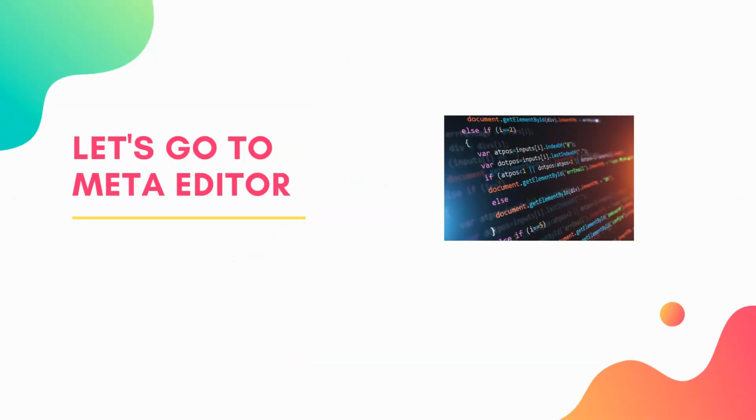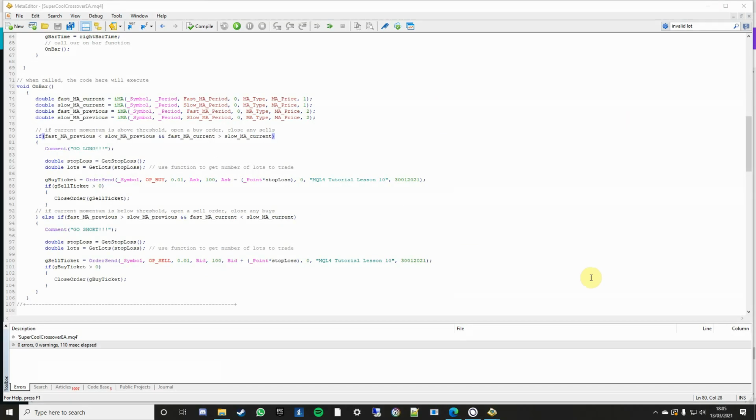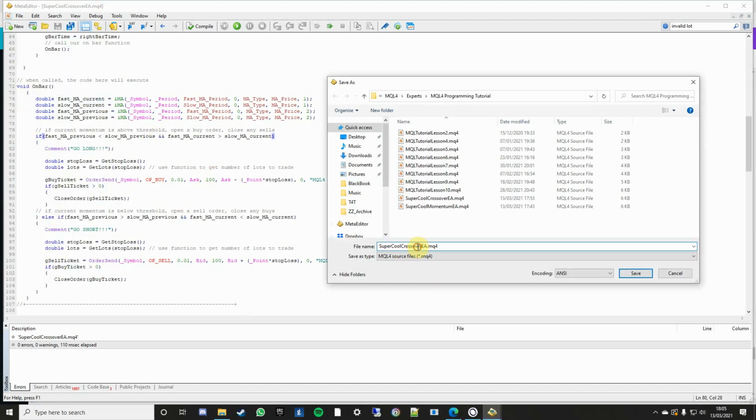So again, we'll go to the MetaEditor and we'll put this into our Expert Advisor. So we're back where we were on the MetaEditor, and we're now going to go for save, and we're going to make another EA. See how simple this is? We're going to call this a super cool gradient EA.